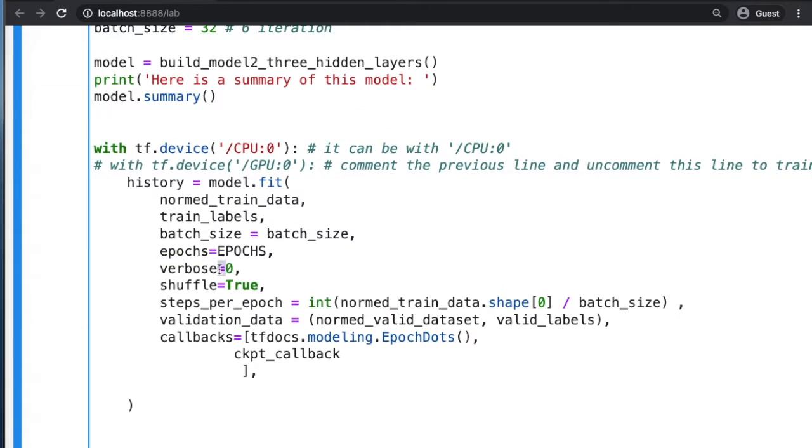Verbose is, what would you like to display while training the model? Would you like to see a lot of details? So you can set it to 0, 1, or 2. At the end of each epoch, once you train all of your data, would you like to shuffle your data randomly, mix the data, and reconstruct a new set of mini batches? I said yes, and this is a good practice. Make sure it's set to yes, or true, sorry.